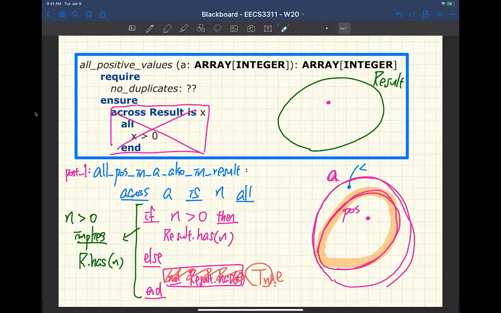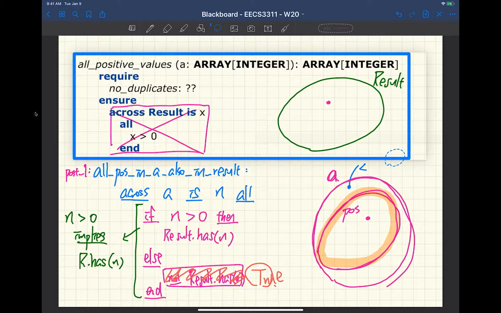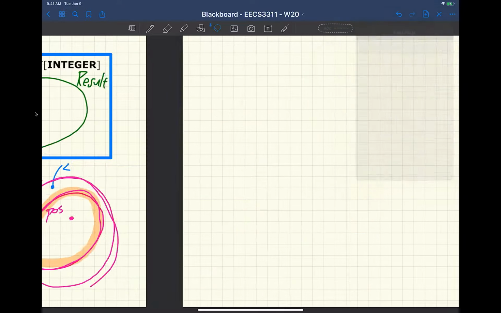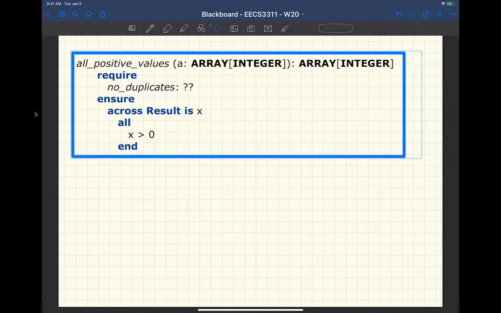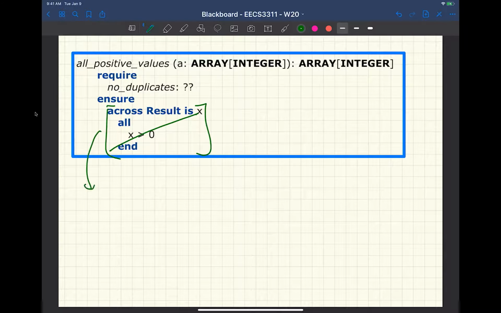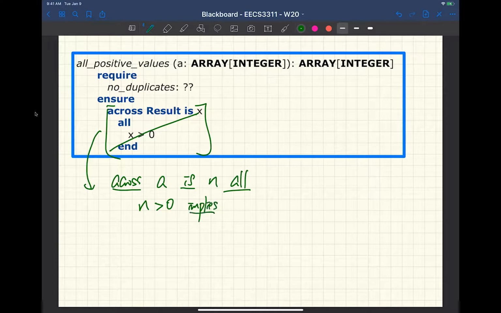I think it's really worth doing this in more detail. Let me just put this one here, and then I will simply put, this is something we don't want, from the original one. And over here, we're saying across A as n all, n larger than 0 implies result dot has n. This is our first postcondition.